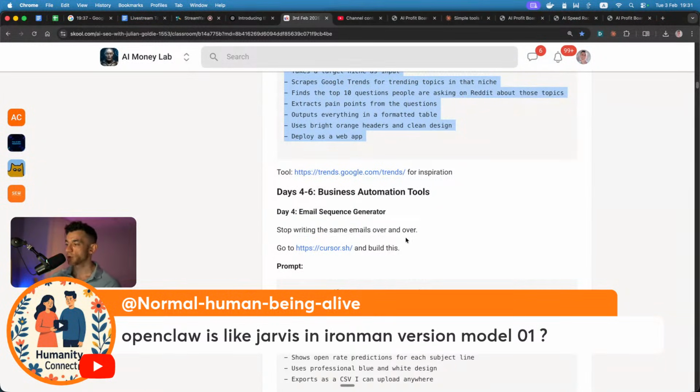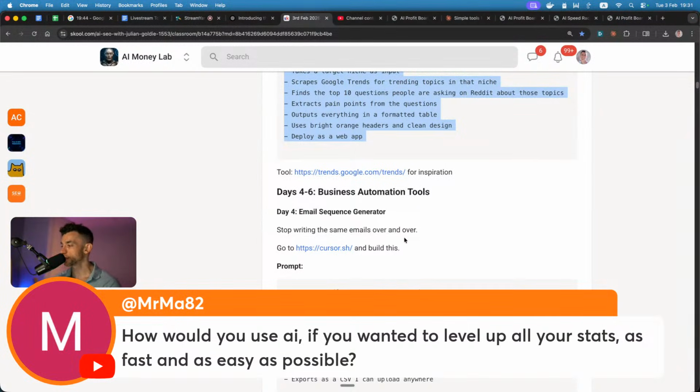Normal Human Being says OpenClaw is like Jarvis in Iron Man version model 01. If you build it right, absolutely, right? You can use it as much as you want.